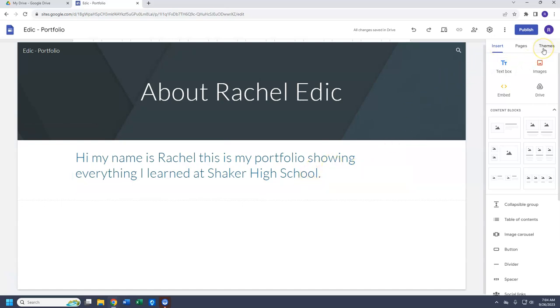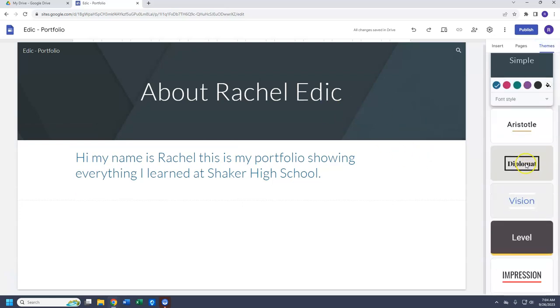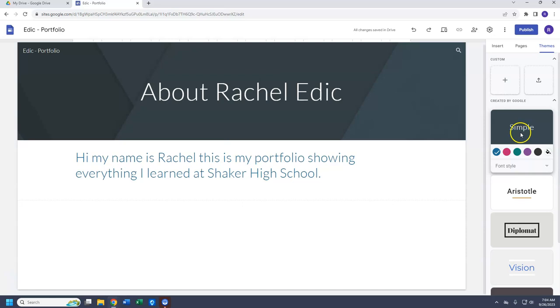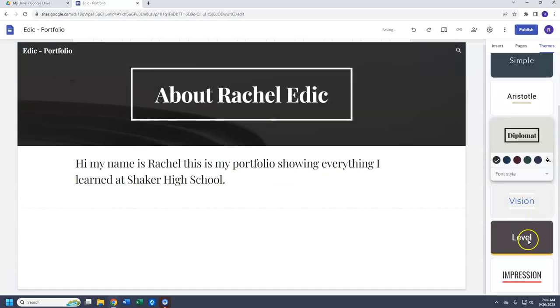Now I'm going to go over here into themes. You really get to pick the theme you want, the color scheme. So maybe I'm going to change it to, I like Diplomat. I like a little color. I'm going to add it blue because we're Shaker. I know it's not Shaker blue. We can always choose other colors by changing the numbers. Lots of different things.